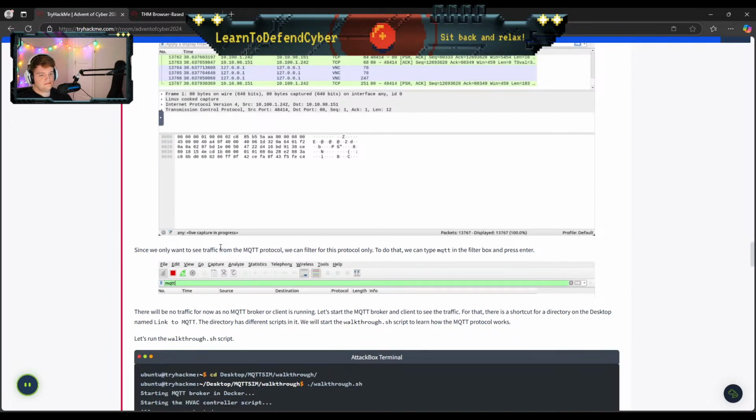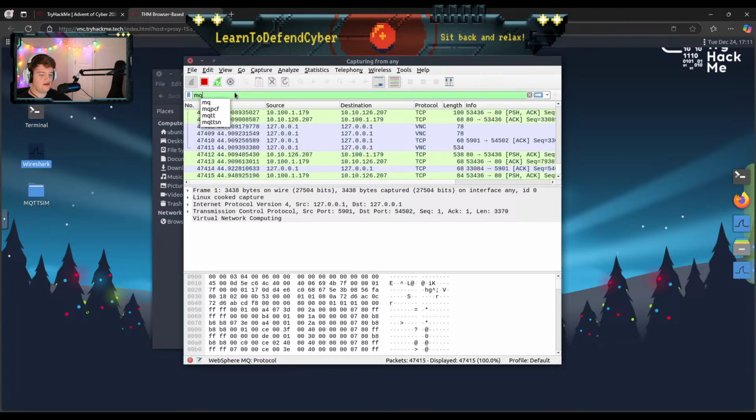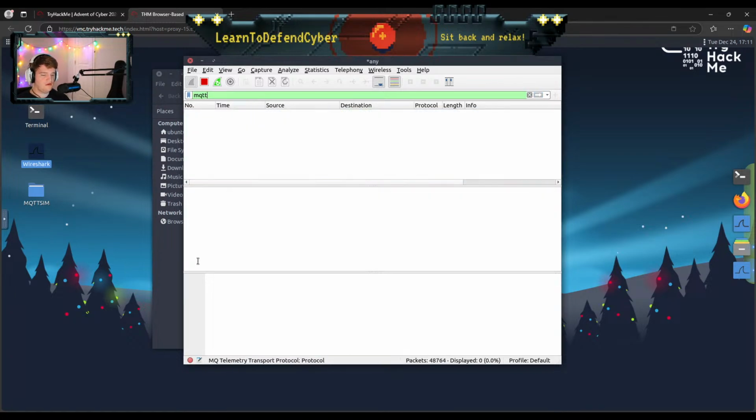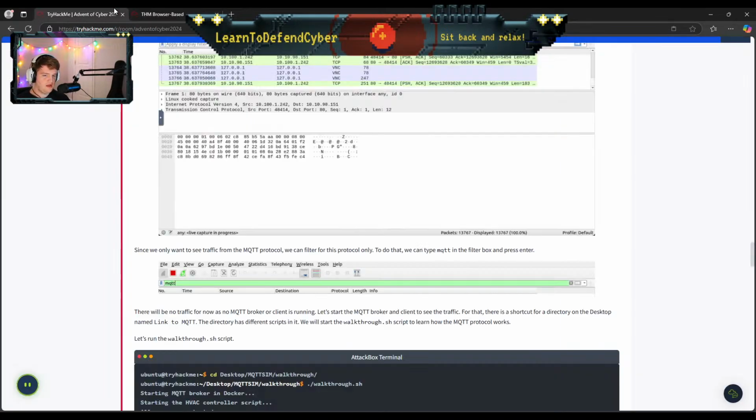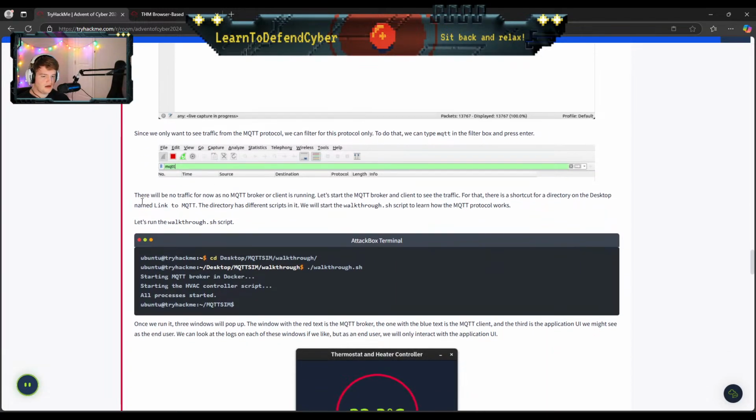Alright. So what we can do is use filters. Since we are only looking for MQTT, we can go to this top bar right here and specify MQTT. It'll go green if it's right. It'll go pink if it's wrong. We hit enter and there's no traffic because we don't have anything running with that protocol.